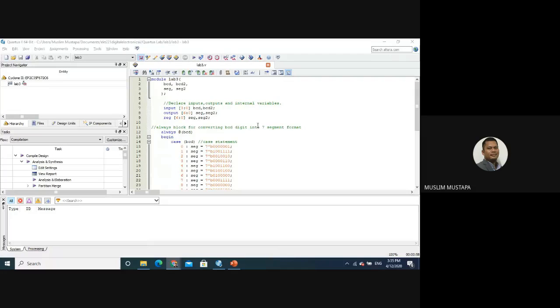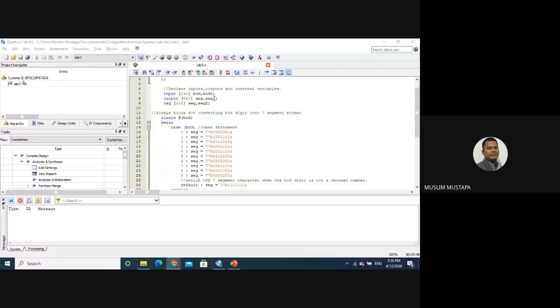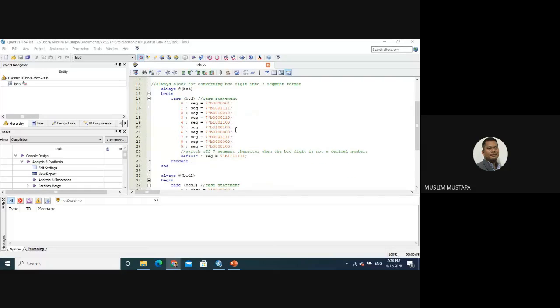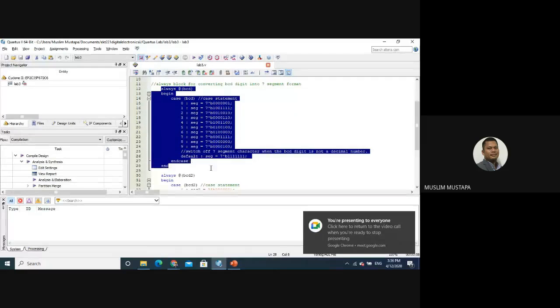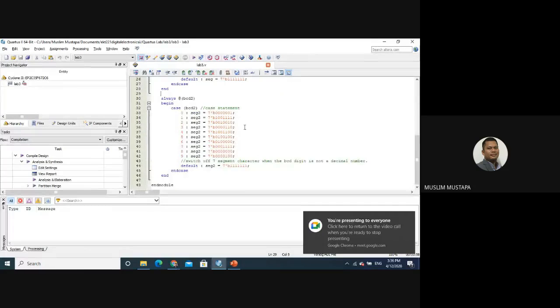As you guys can see my screen right now, I'm showing you lab 3. This is the solution for lab 3. What I'm asking you guys to do is to modify or duplicate to add another 7 segment display. In this case, I'm having 1 7 segment display, so what I did is I just copy this whole thing and then paste it. This is going to be my second 7 segment display.